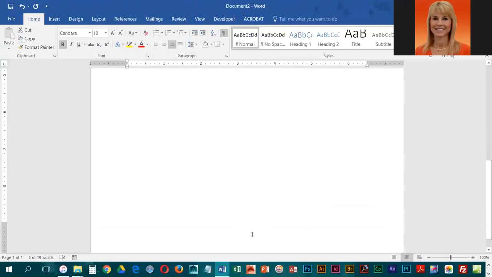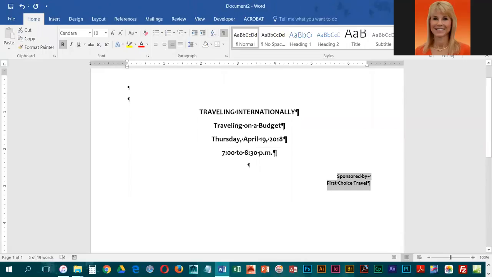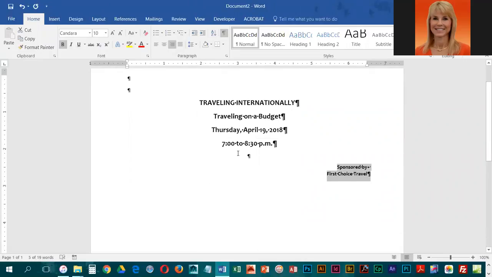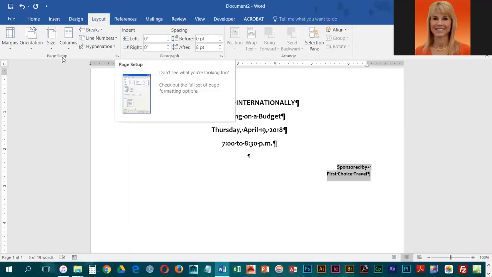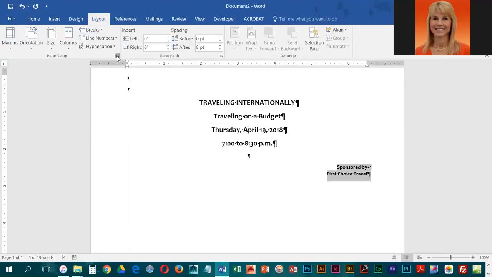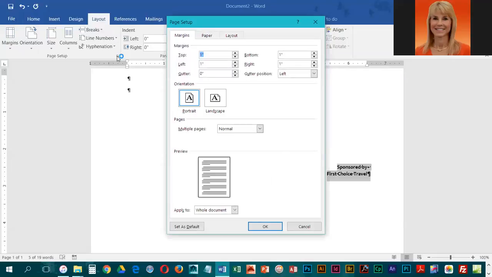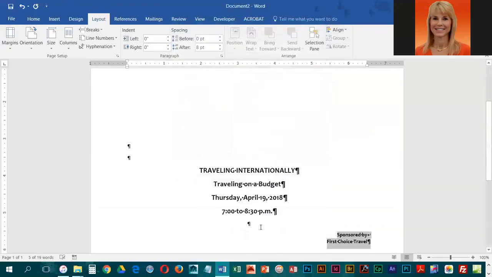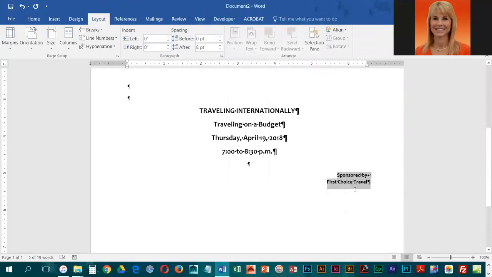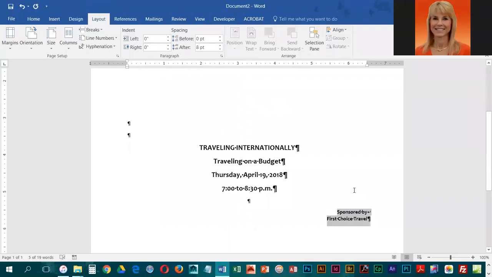Now, if you scroll down, you'll notice that the text is kind of all at the top, and they would like this to display vertically. And there is a command that will do this for us. So we're going to go to Layout, and we're going to go into the Page Setup dialog box. So I'm clicking on the dialog box launcher. I'm going to go to Layout, and then you'll notice we have Page Vertical Alignment, and I'm going to change it to Center and click OK. And that will put the text in the middle of the page.